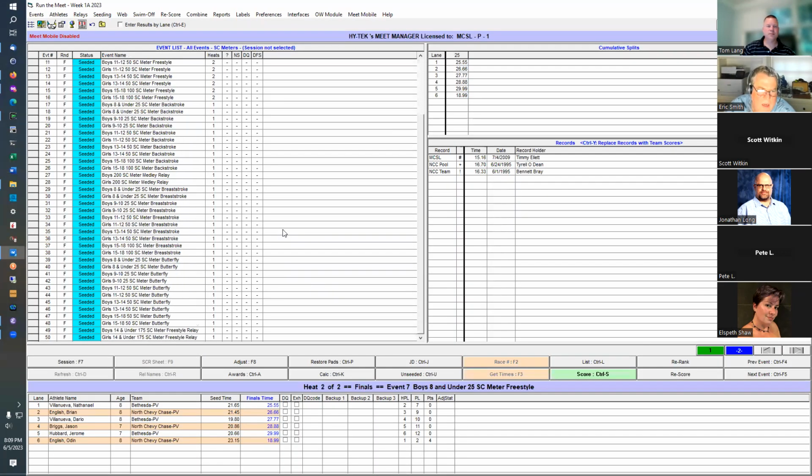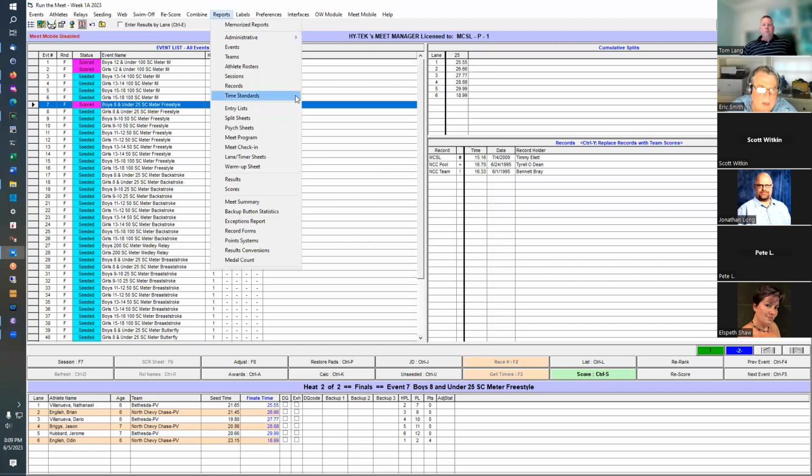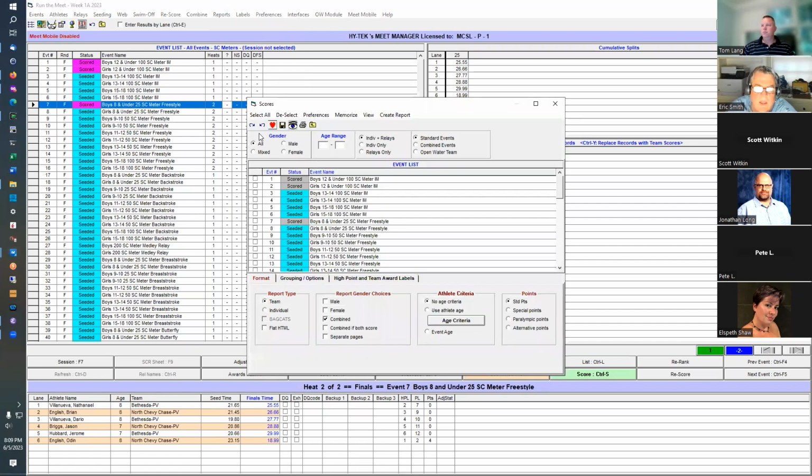And you'll keep doing that until the end of the meet. You might want to at halftime compute a score to announce the halftime score. You can do that by report scores. You can select all the events. It'll only select the ones that have been scored. So at halftime, it'll only be through event 26 or whatever it is.